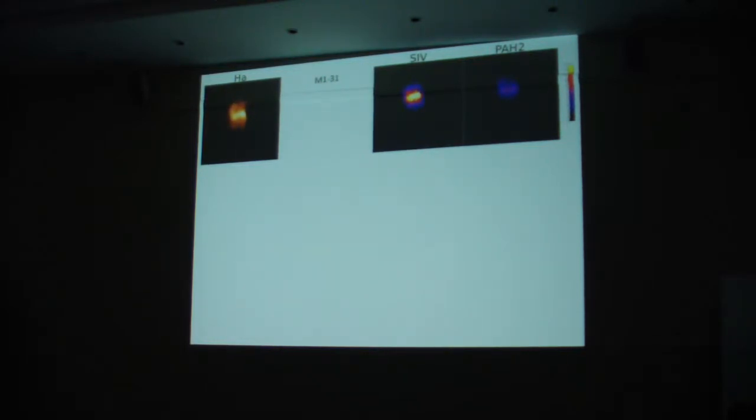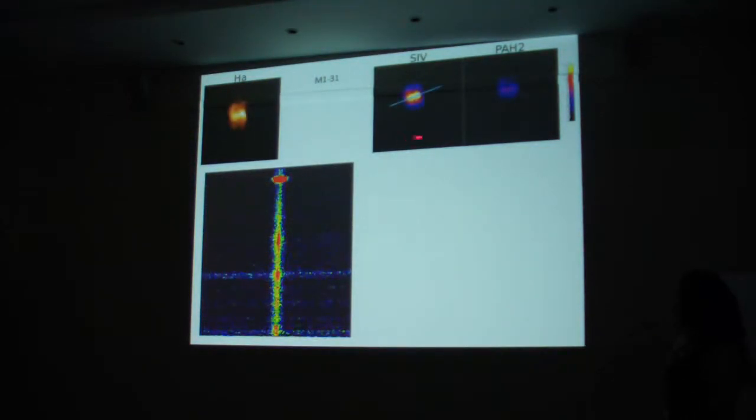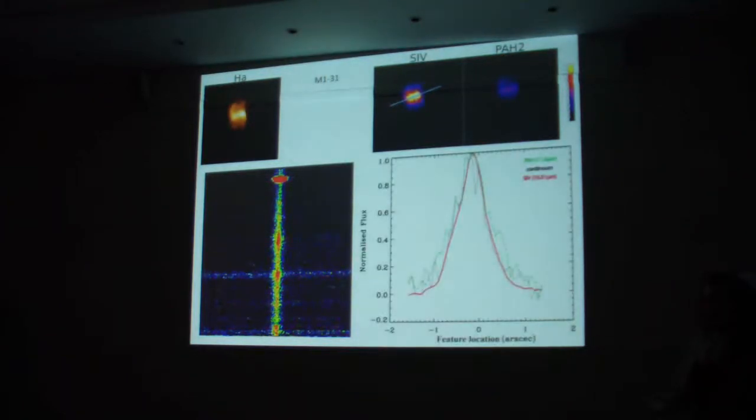spiral. And we have a cut in the middle. This is where we put the slit, and this is what you get. You have three different filters, this is one of them, and you can see the main features. This is the 11.3 feature, and when you spatially resolve the PAHs, this is the cut, the same image that I showed you. This is the cut, and this is the 2 for 4, and you can see the PAHs are a little bit outward in the outer images.